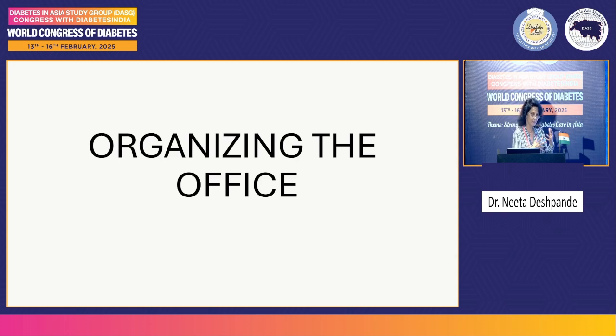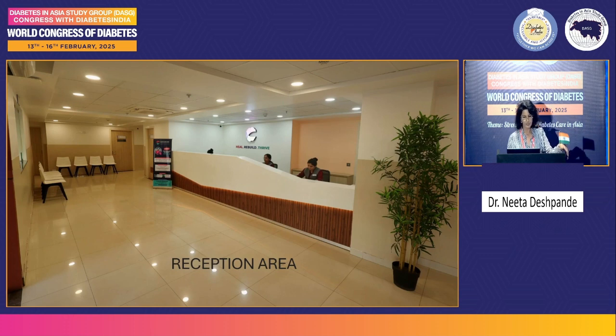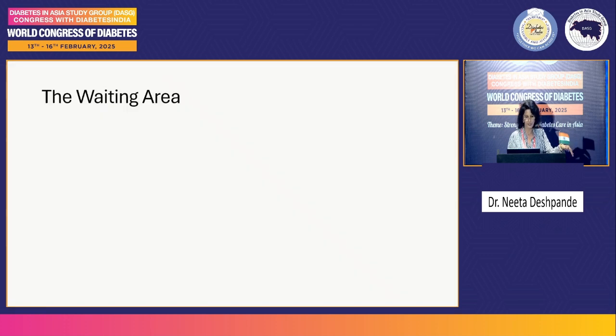How do you organize an office? It's a little different way that you need to organize it. It's not your typical physician office. There have to be some changes in that. So I've just put in a picture here of our reception area. Now, this is a multi-specialty hospital, but this is the general reception area.